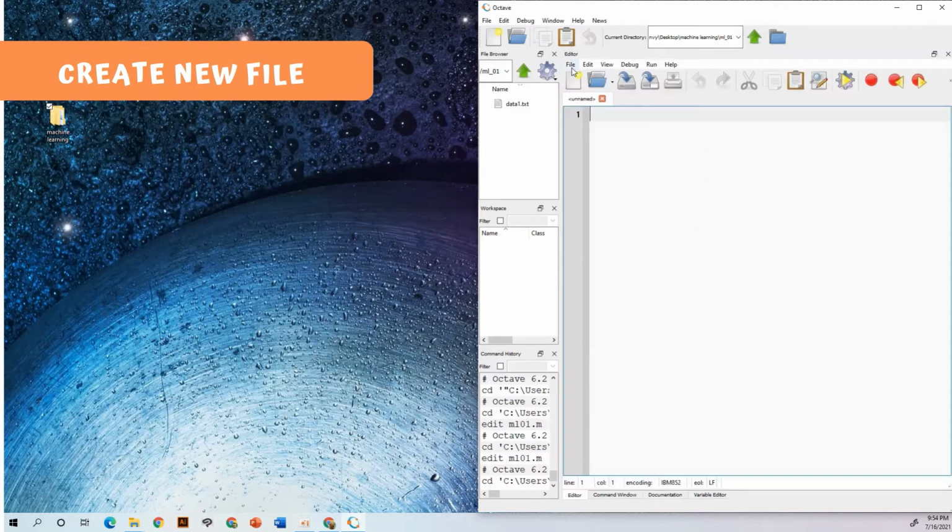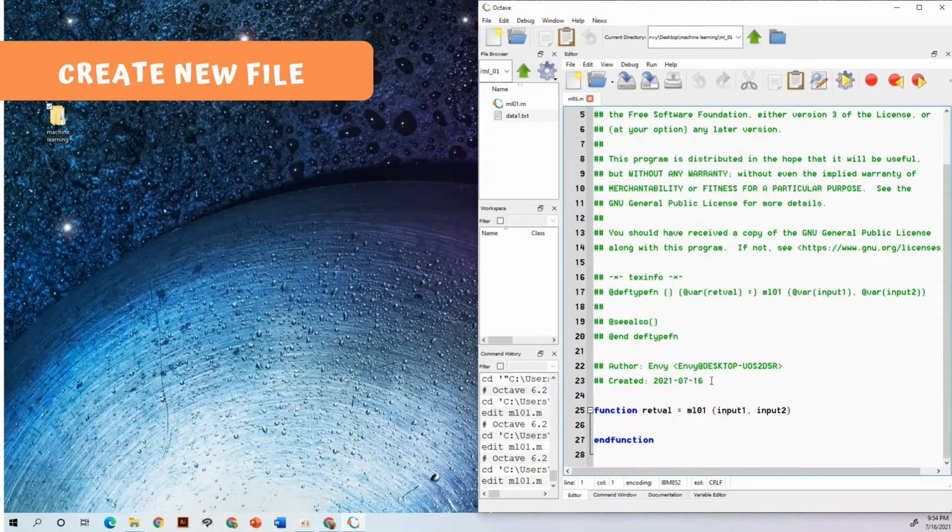So just click Editor and then New Function. I'm just going to call it ML01. And since this is our main function, I'm just going to delete all of this. So now we are good.